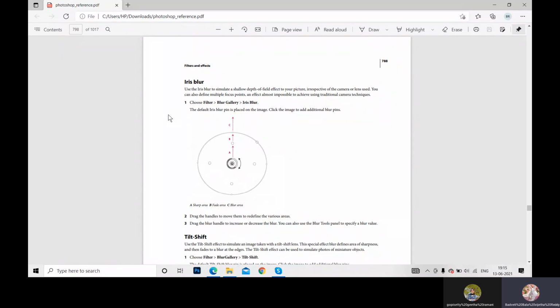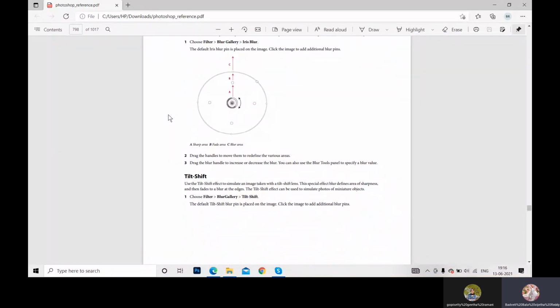The default iris blur pin is placed on the image. Click the image to add additional blur pins. Drag the handles to move them to redefine the various areas. Drag the blur handle to increase or decrease the blur. You can also use the blur tool panel to specify a blur value.